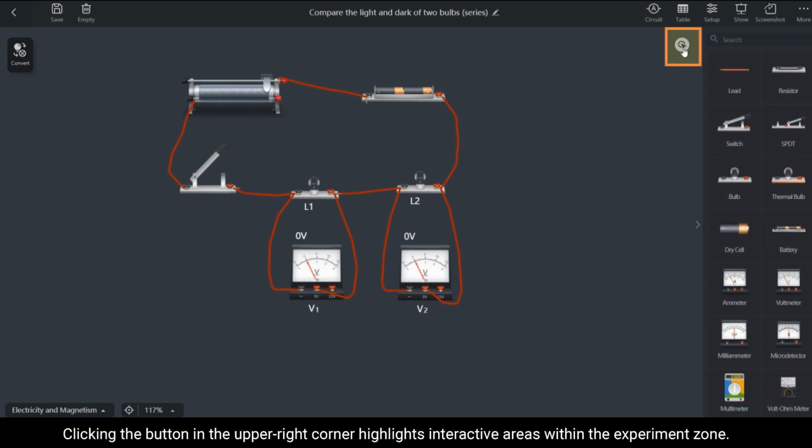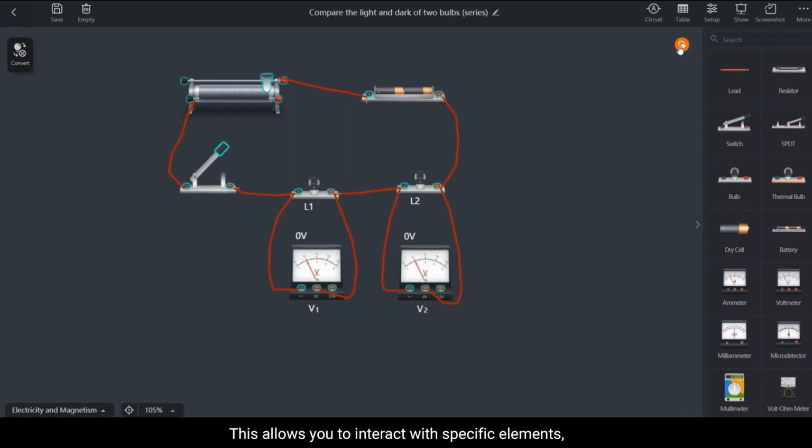Clicking the button in the upper right-hand corner highlights interactive areas within the experiment zone. This allows you to interact with specific elements, such as circuit connections and sliding resistors.